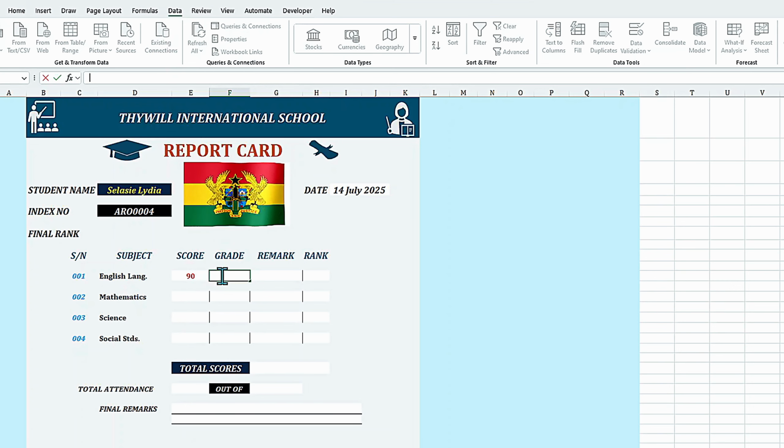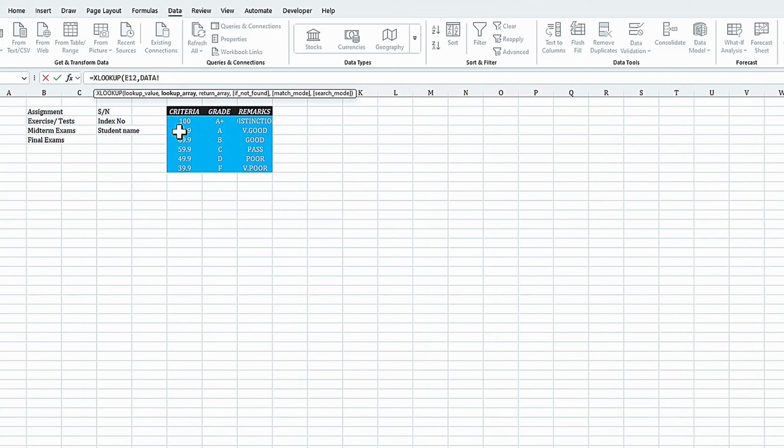But before that, let's introduce the grade and the remark of this very score here. And so to do that, we'll use the lookup function to bring these two data out. So we'll simply use the equal sign, then type in the lookup function, simply hit the tab key. Then what's our lookup value? Obviously this one.